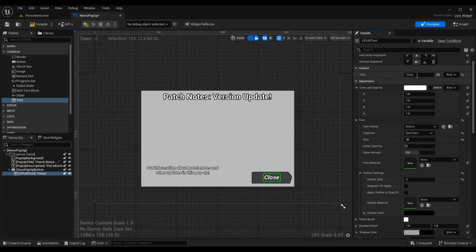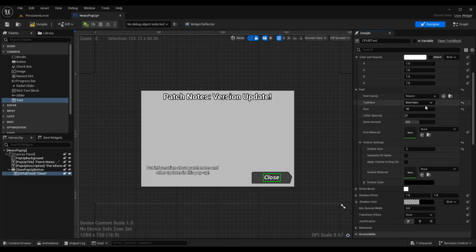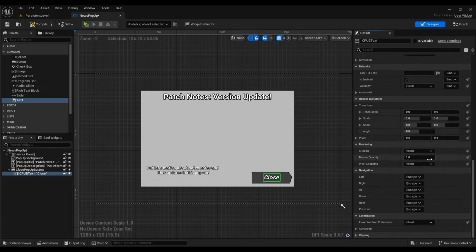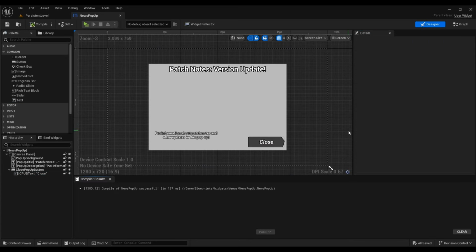I set the text to just say close, but you could say exit, whatever you want. For my font, I set it to bold italic with a size of 36, outline size of 2, but all this stuff is completely up to you. I'm just showing you what I have so you know how mine is set up. So there we go, those are all the changes we need on our design view of the widget.